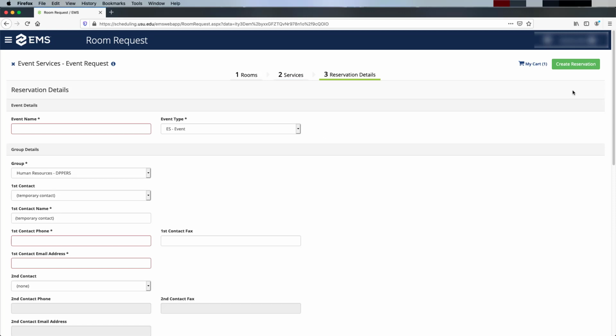The screen will come up where you can add in all the information requested, such as the event name, type, group, and contact information. Please note, if you are submitting a request for a department that is different from your college or department listed under the group, you will need to take additional steps. First, select your main group, select your name under the first contact, and fill in the requested information.